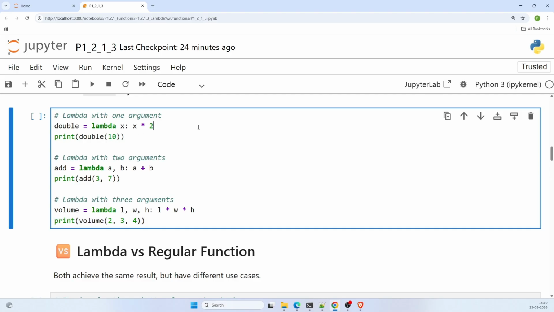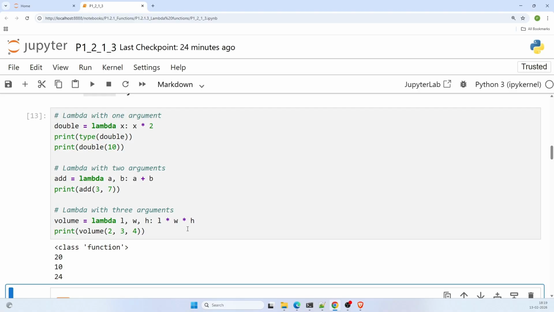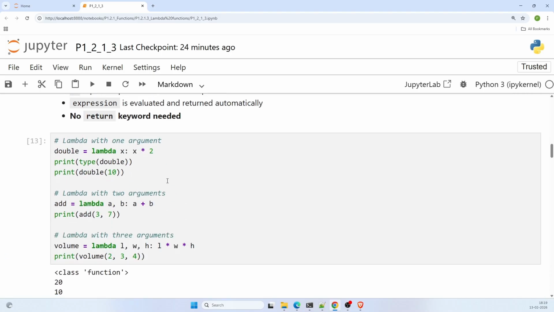Okay. So I can show you one more thing. See, if you type here print type of double. Now let's see what the type is. See, this is of class function. It's a function variable. It's a function reference. This is not a data type variable. Okay. So just be careful about that particular variable where we are assigning the whole function to it. Okay. So this is about the basic use case of lambda.